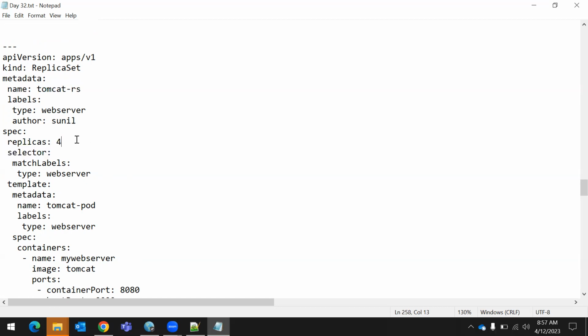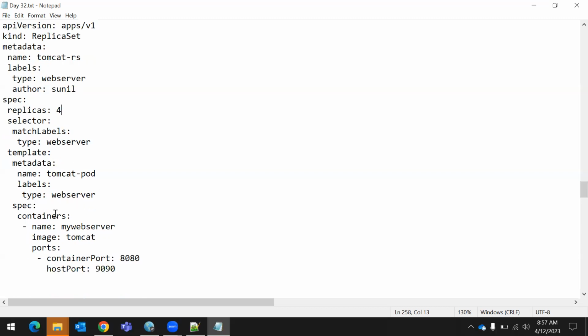But there is a small thing we need to understand. Whenever some other pod is running with a matching label called web server, let me create one pod with the name web server. We can also create a pod by using a command, right? Let me create a pod with the name web server and by using the same image called Tomcat. Let me show you.